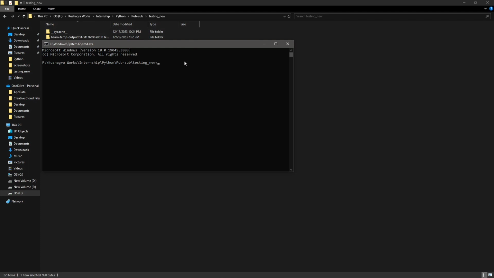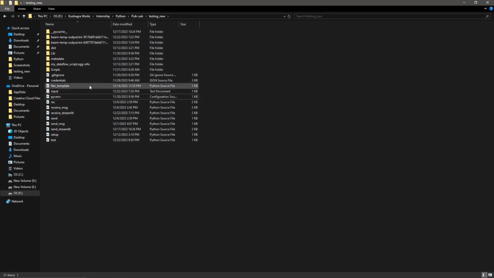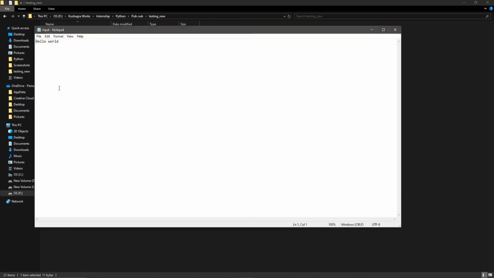So for that, first I will write python, then test.py, the name of the Python script wherever you have saved it, then input, where input will be my input.txt. For example, I have a txt file which I have locally saved as input, right? Let me show you where I have saved it. Okay, so this is the input file, which has hello world in it, right?